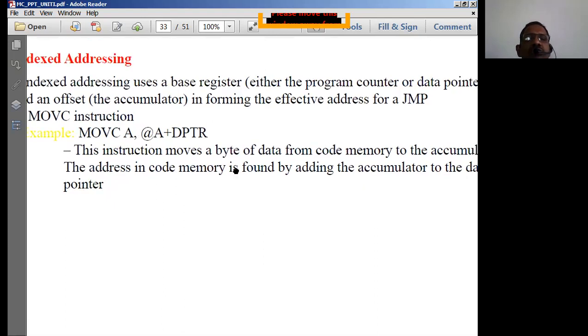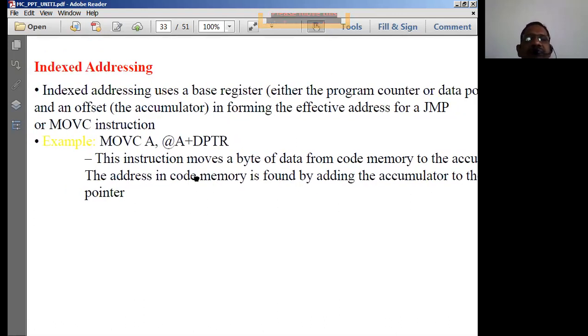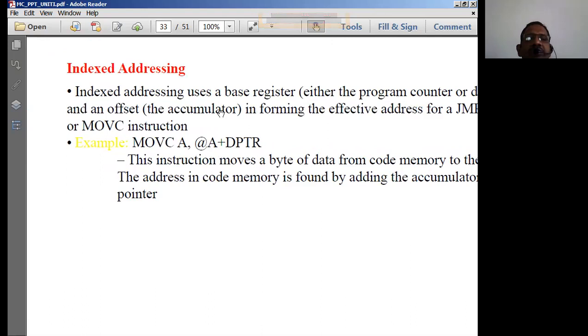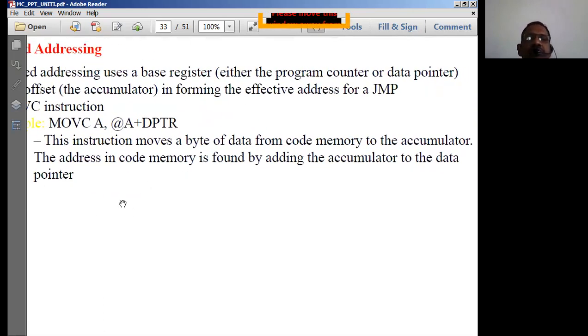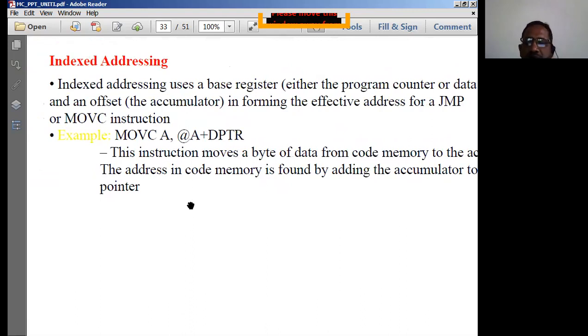This instruction moves a byte of data from the code memory to the accumulator. That means this @A+DPTR is going to point to the code segment. So the data from the code segment is simply moved into the accumulator. This is the instruction normally preferred to fetch the code which resides in the memory location for us. So this is how we normally use the indexed addressing mode in the 8051 microcontroller.